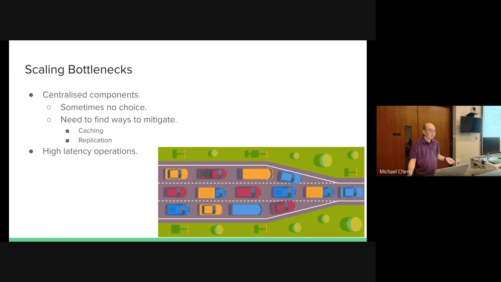So there are ways to mitigate some of these centralized components and make it better. You can use things like replication, basically scaling it horizontally, or you can use caching. So basically, instead of hitting it and continuing to call your server or the database for the same data set, you can cache it locally or cache it somewhere that you can read quickly.